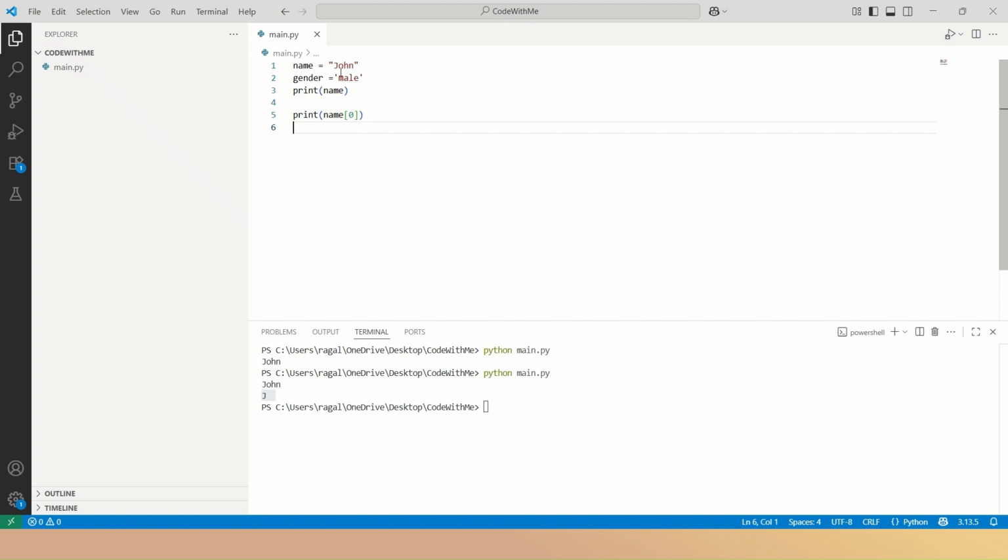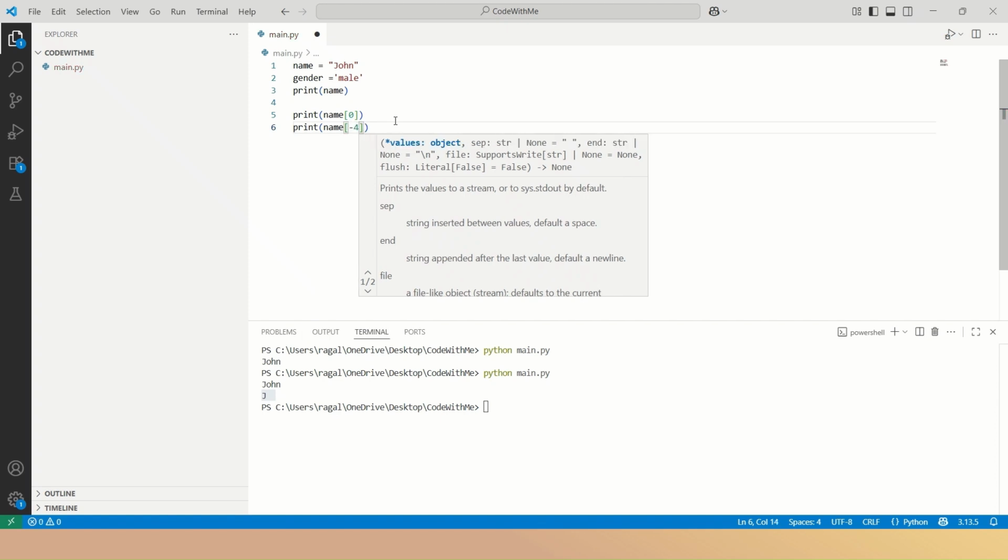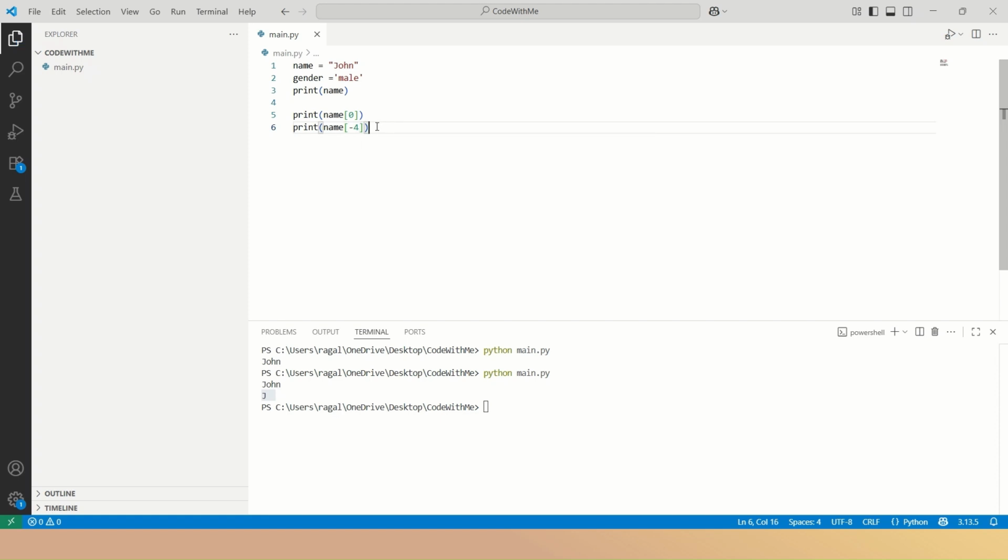Suppose the same first character, if I want to access it using negative indexing, then I can give it like this, name of, since it always starts at -1, -2, -3, -4. My first character is at the -4 index position. So I can give it like this, and when I run this one, you can see I am able to access the first character using negative indexing. So this is how you can access any character in a string using negative as well as positive indexing.